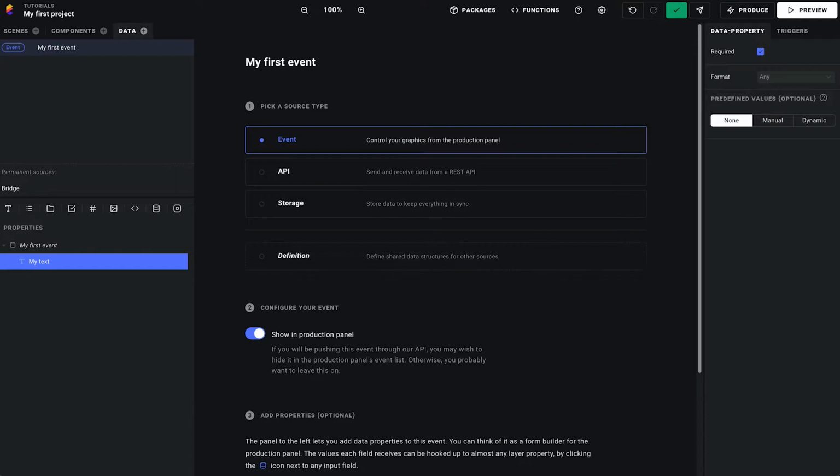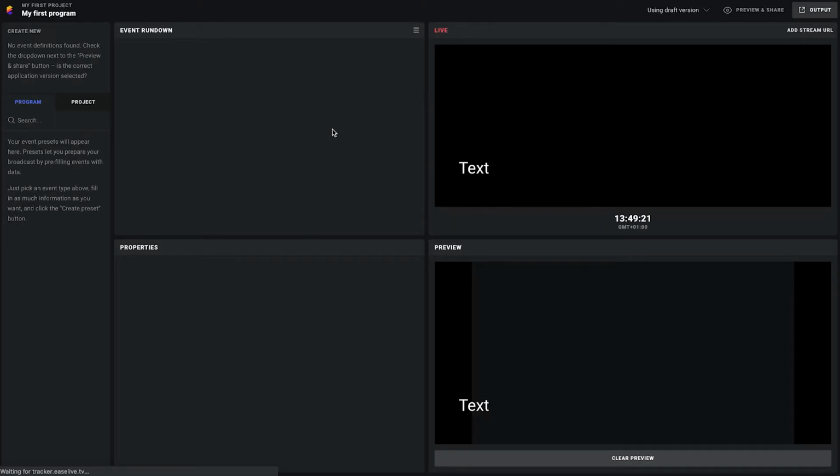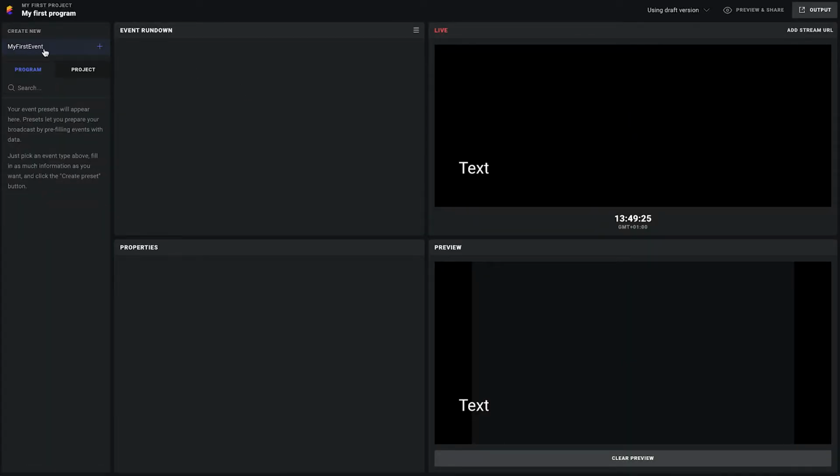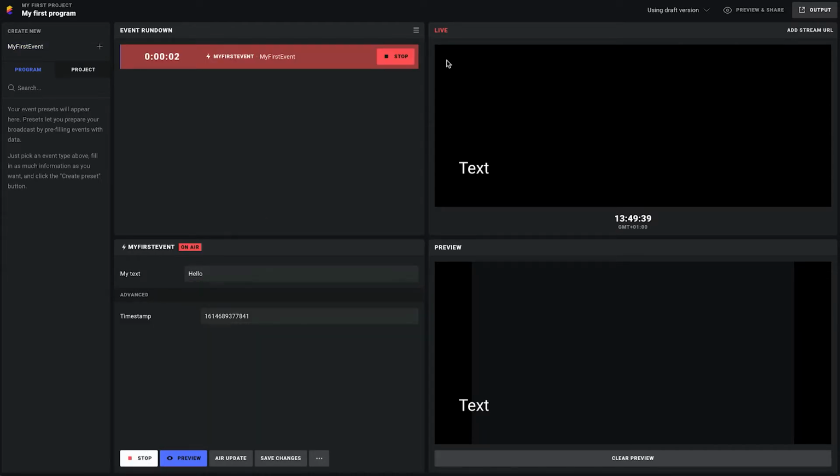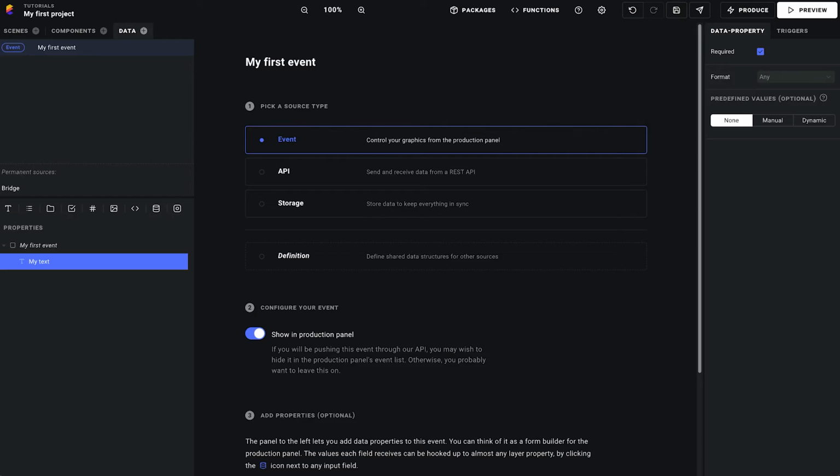There we go. And if we now go ahead and refresh, you'll see that it has been successfully added, but it doesn't do anything. We do have our input field here. We can type some text in here, but if we hit air now, I think we made it required. So let's type in hello, but you'll notice nothing happens, because we haven't told Ease Live how this event is supposed to control our graphics. So let's go ahead and do that next.